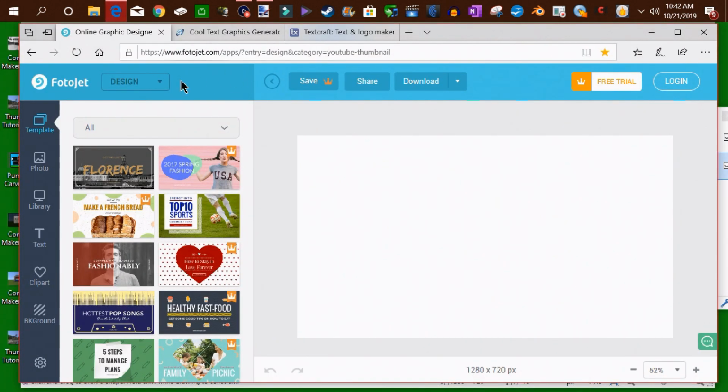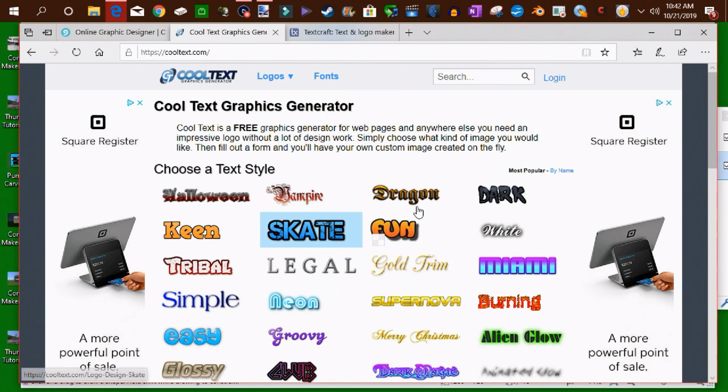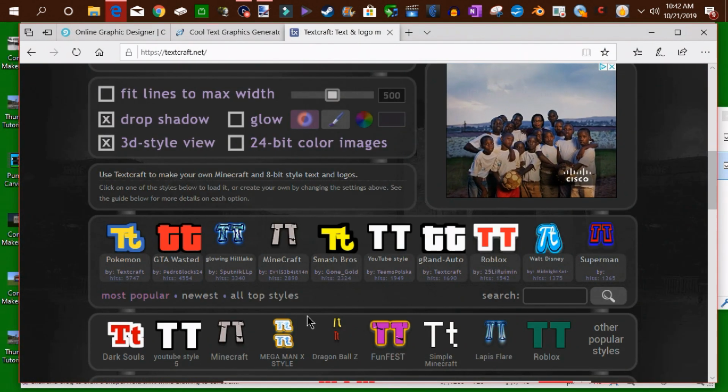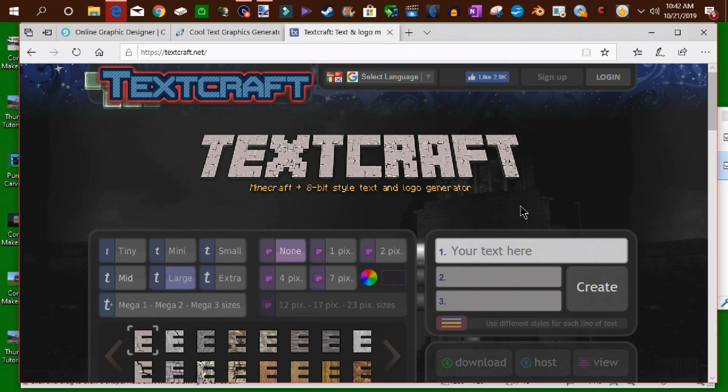So we have a bunch of different sites. This is the one I use now, PhotoJet. Again, I'll leave a link in the description. But you also have sites like Cool Text. Then you have TextCraft, which is more of a Minecraft style, which has been done. Again, that's something else that's been done. A lot of people, I should say, use the Minecraft text. I want to stand out.